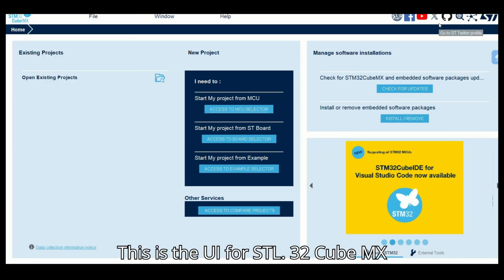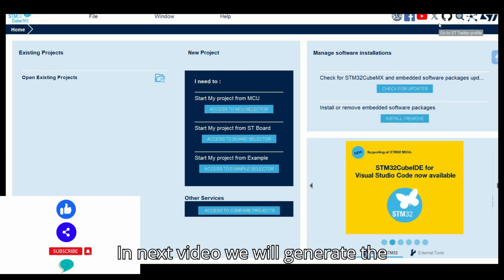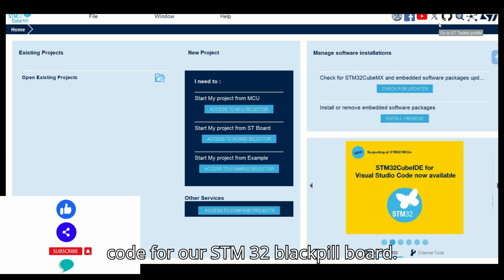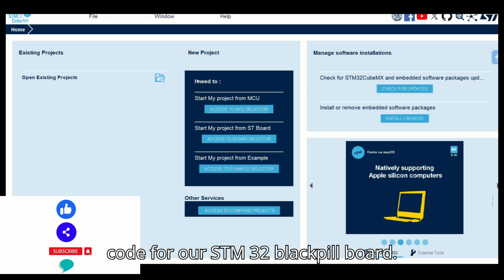This is the UI for STM32CubeMX. In next video we will generate the code for our STM32 Blackpill board.